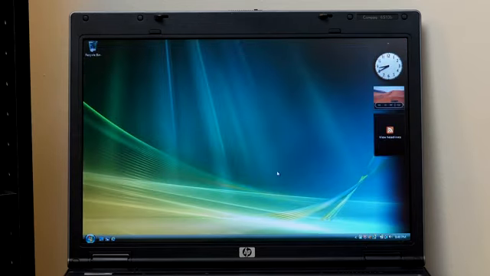But yeah, there you have it. That is Supermium, a modern Chromium-based browser for systems running Windows XP at a bare minimum.